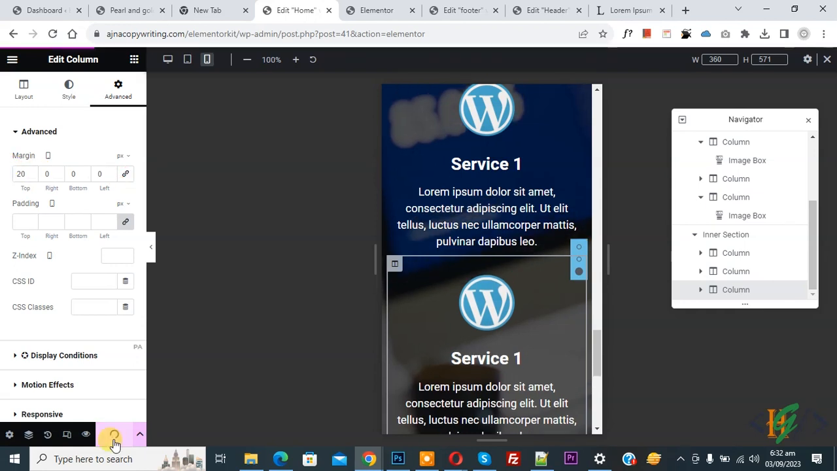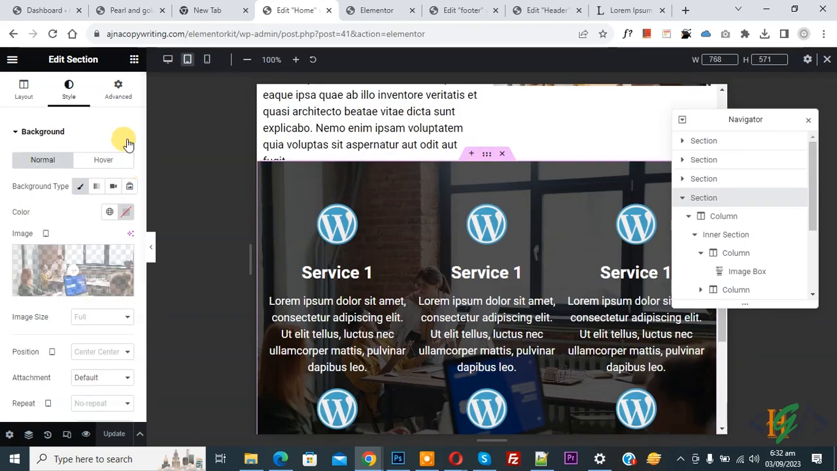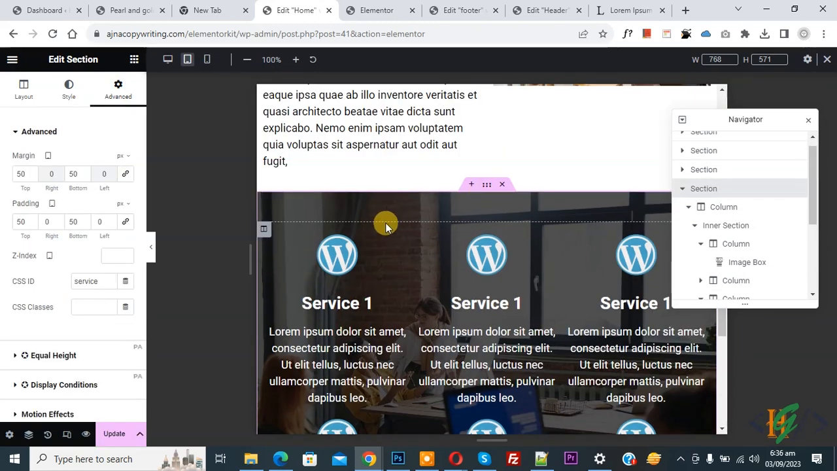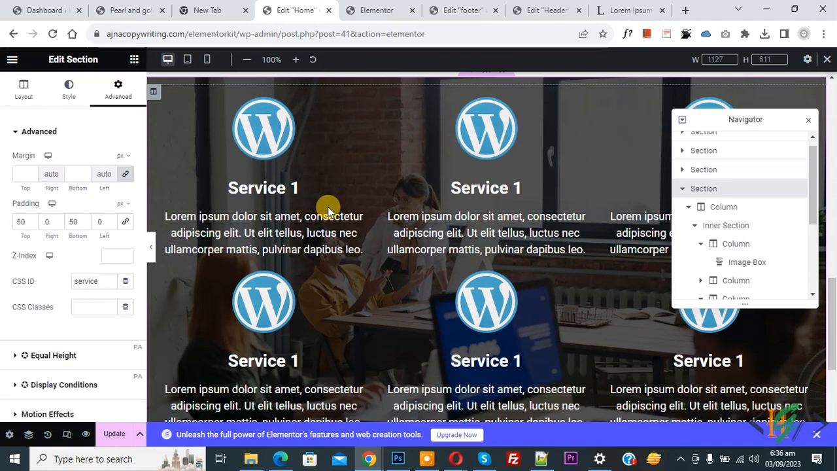So you can do settings for tablet portrait also. Now you see tablet portrait, so click on it. Now click on edit section and then go to advanced. So you can set margin and padding for tablet and mobile view according to your requirement. Now on top you see desktop, so click on it. Now scroll down, you see the services section.